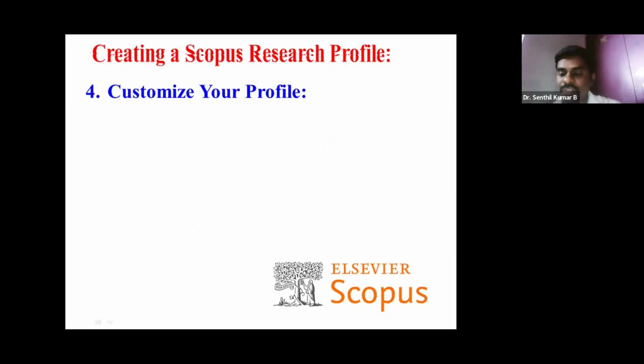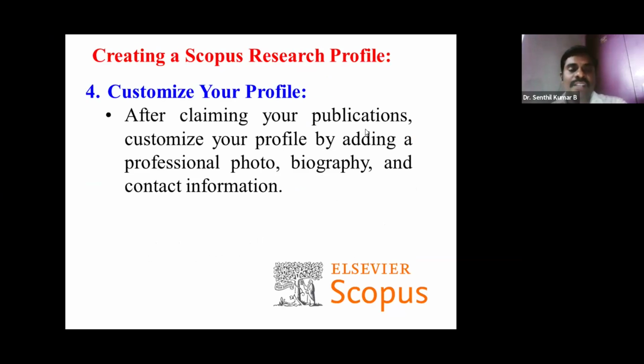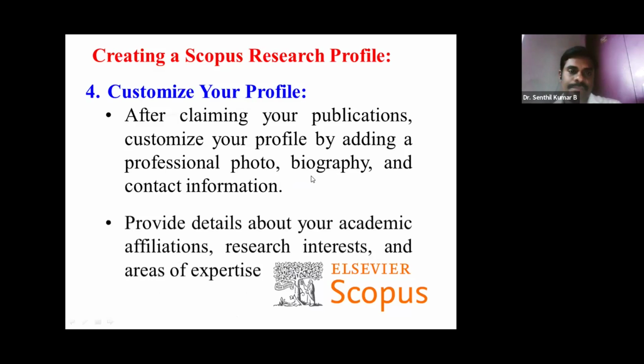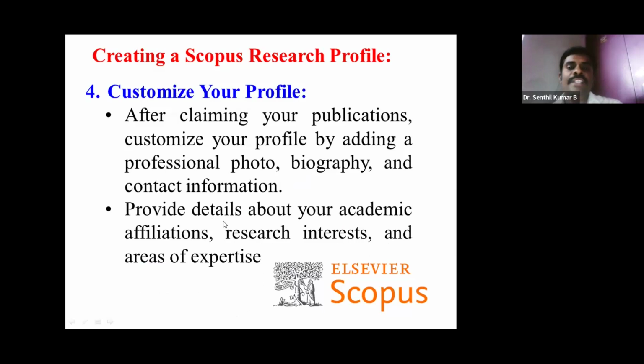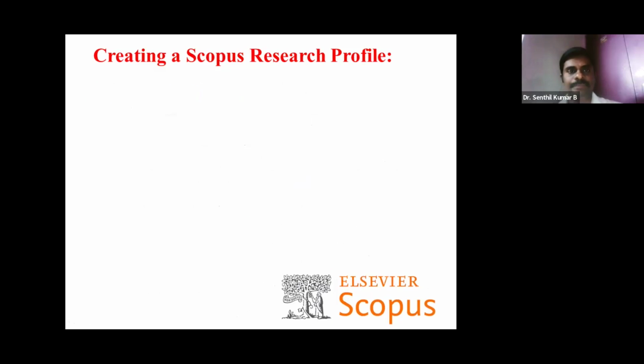The next step is step 4, customize your profile. After adding all those publications to your account, you can go for customization. Certain things, within the limits of the Scopus, you can customize. So you customize your profile by adding a professional photo, a short description about you, a short biography, and your contact information. That is very important. Please also provide details about your academic affiliations, research interests, and area of expertise. This is very common for all accounts. You have to provide these details.